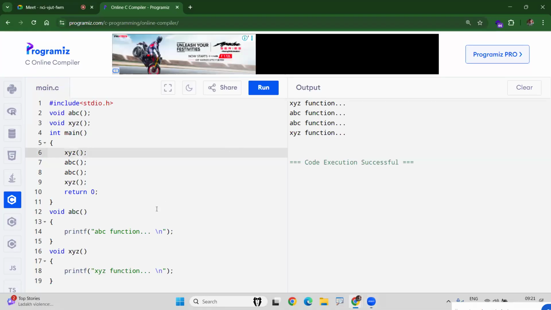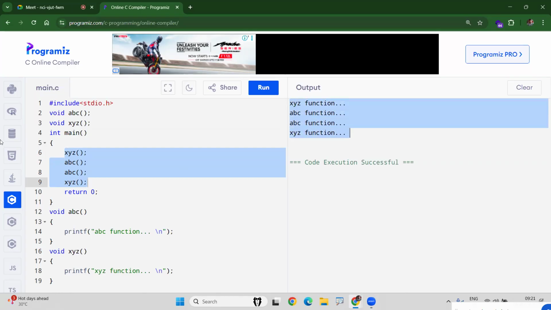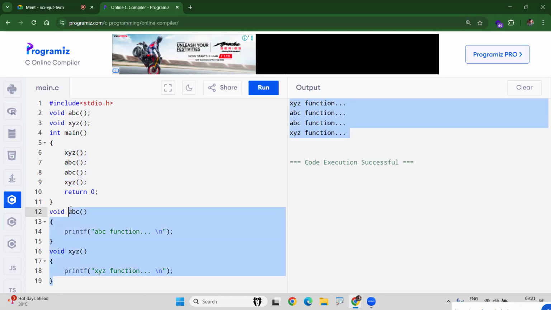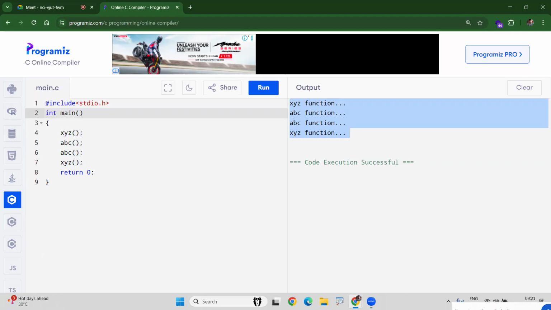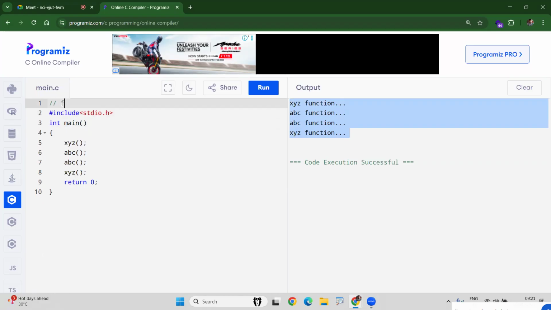So any number of functions you can define in a single program. In which order you are calling the functions, in the same order the functions get executed. Next one is the function with arguments. Function with arguments means input values. So what is that function with arguments?